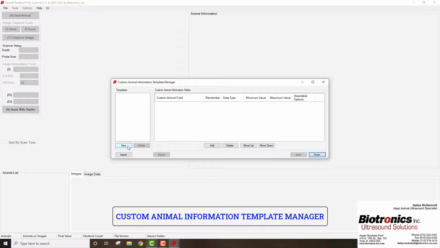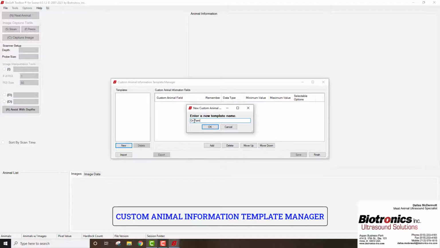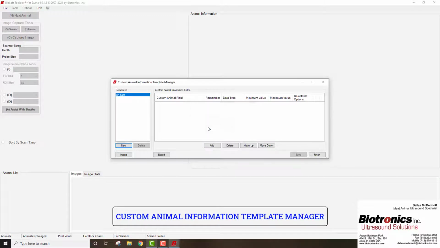So I've opened up the custom animal information template manager, and we're going to create a fairly simple one here, and we're just going to call this one on farm, or we can call it off test, or we can call it whatever you would like. It's just a way of recalling that. And so that's the name of the template. Now we're going to start adding into these fields under custom animal information fields.